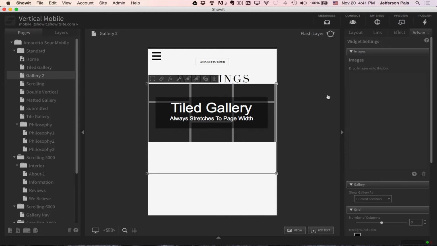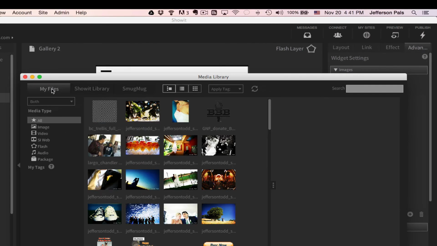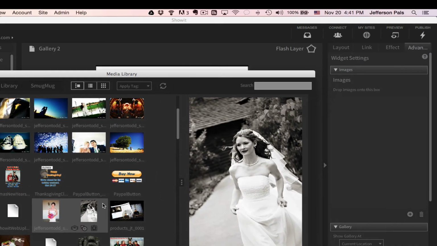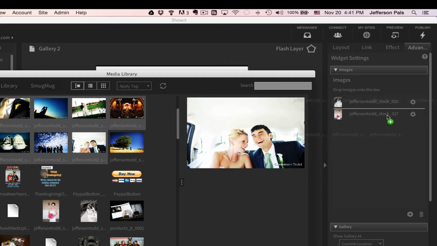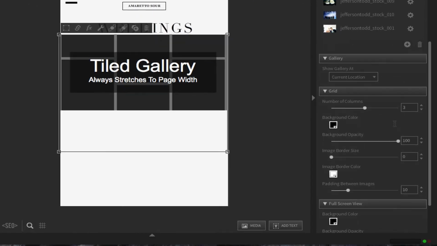Next, let's set up some images. We do that by going to the Advanced Properties on the right-hand sidebar here. You can see we have the images list. We'll go to our Media, our Files, and then we'll select some images to include. Simply select your photos and drag them to the images list. You can order them however you'd like right here by dragging them up and down, just like any of our other galleries.